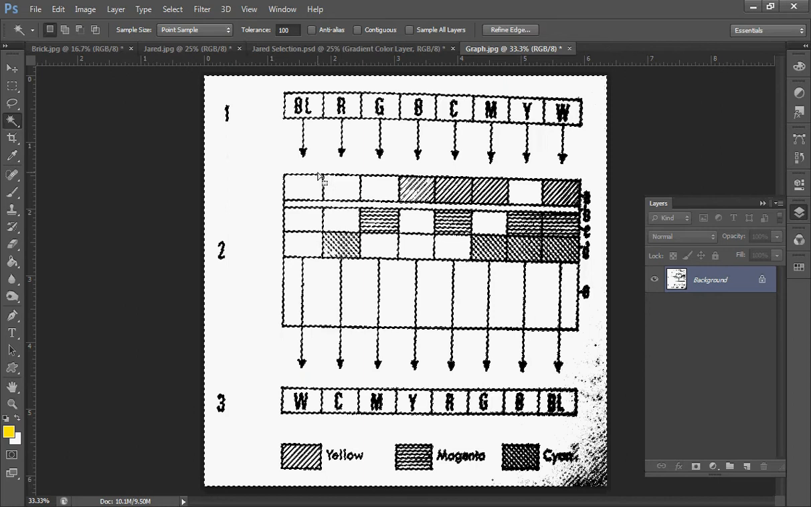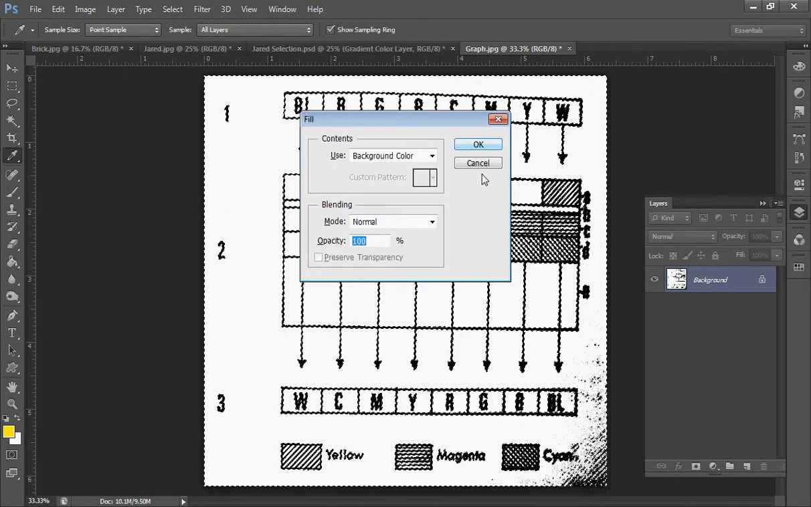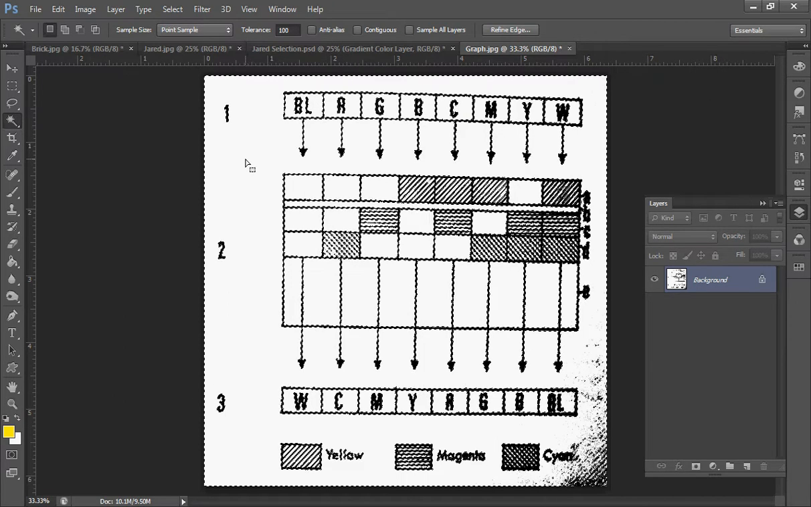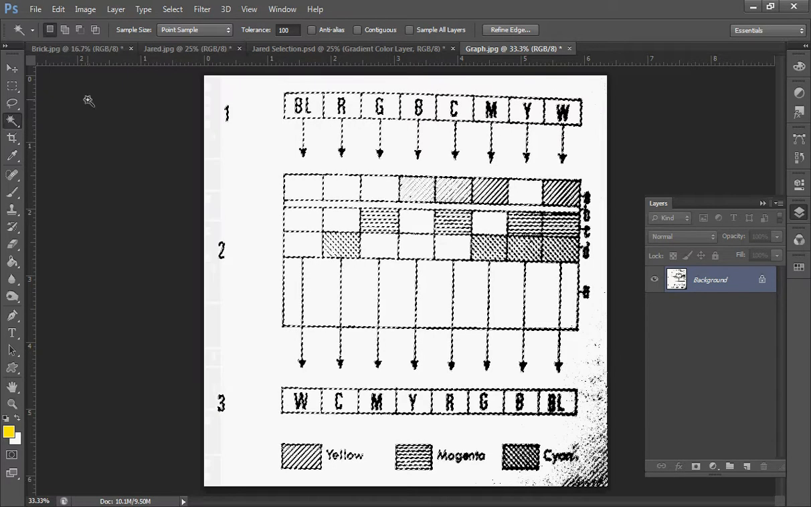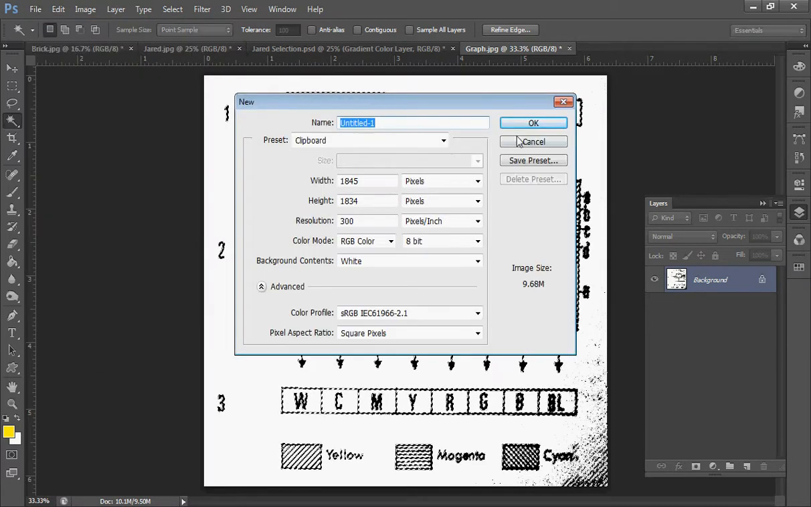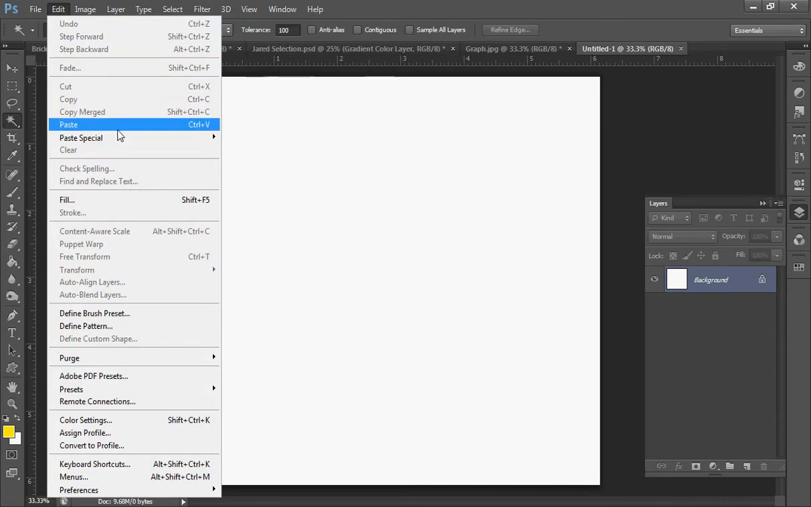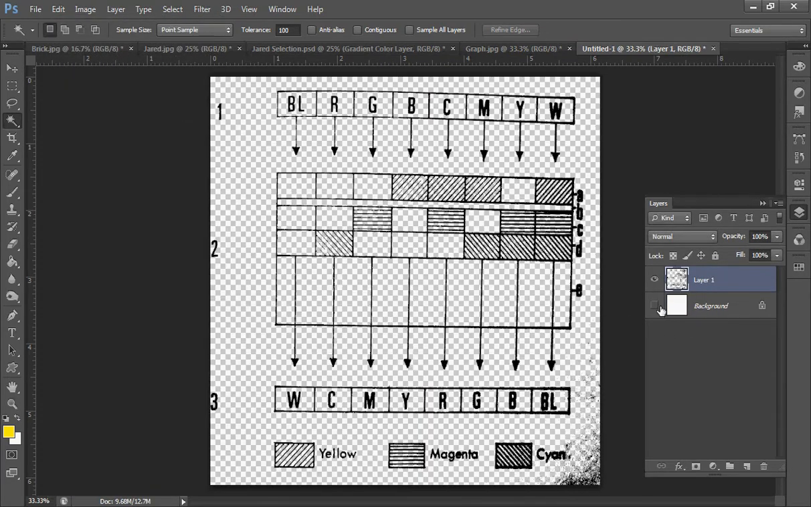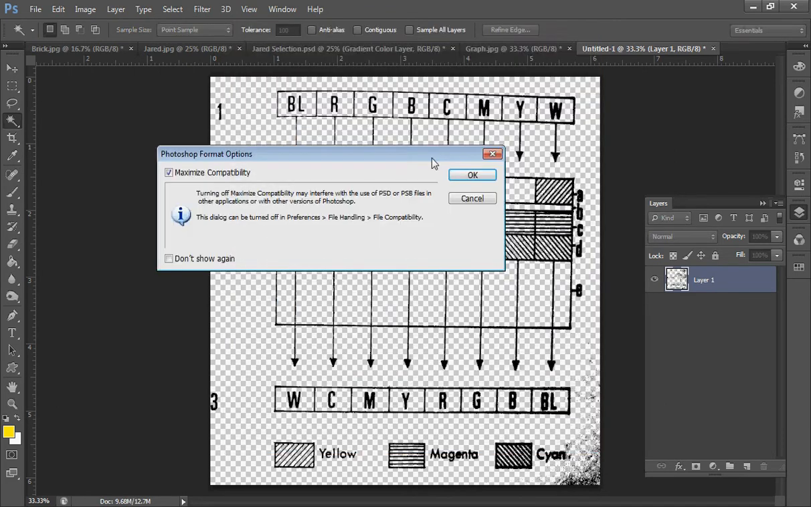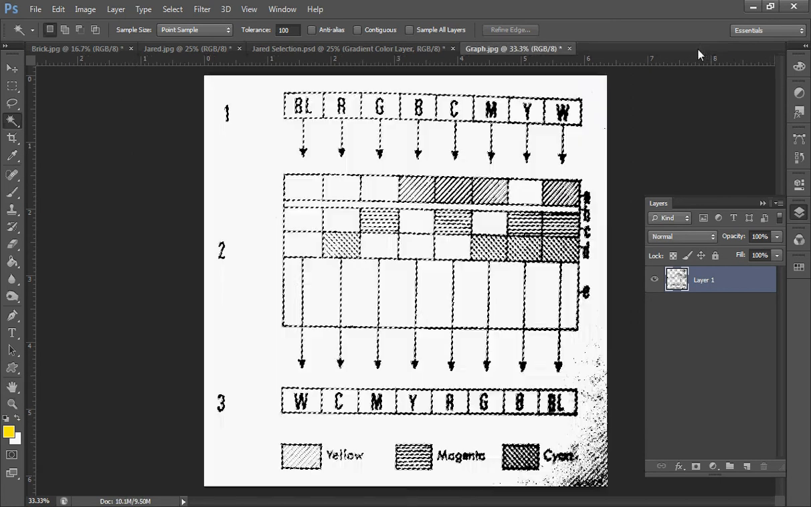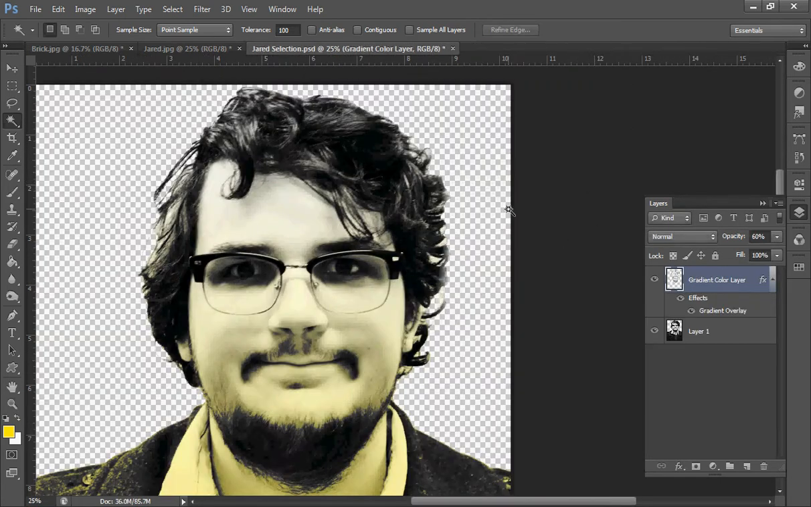Remember, I'm going to use the magic wand tool, click the white background, select inverse, go Edit, Copy, File, New, hit OK, Edit, Paste. Make sure the background's turned off, drag the background to the trash, and File, Save As, graph, PSD, click Save, OK. I'm going to close it all out. Okay. I'm going to go back to the Jared selection file.